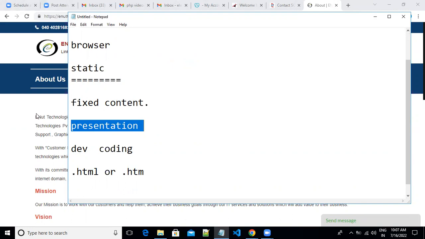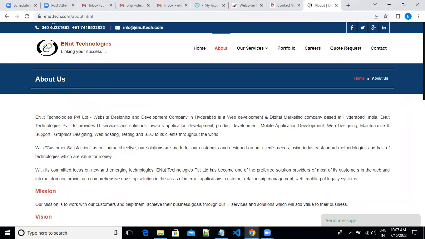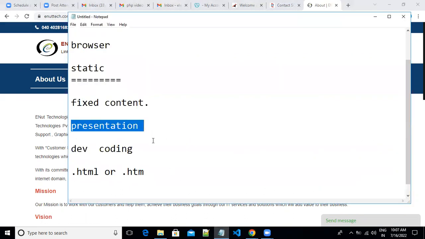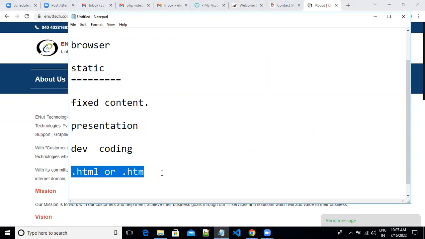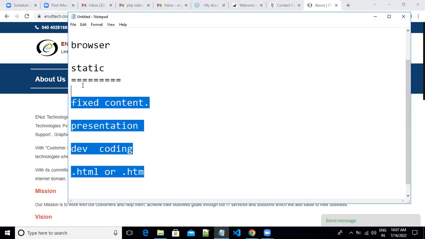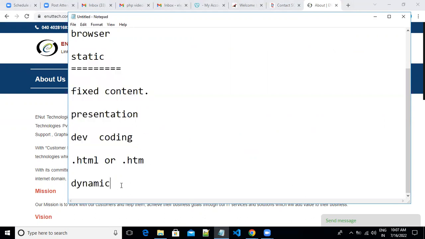Now, if you require any changes, for example, I want to change my phone number or my email ID, and I know the coding, then I can directly make the changes. In case I don't know any coding, I simply contact the developer, who can make the changes with the help of coding. If we have the extension .html or .htm, we can easily understand that it is a static website.